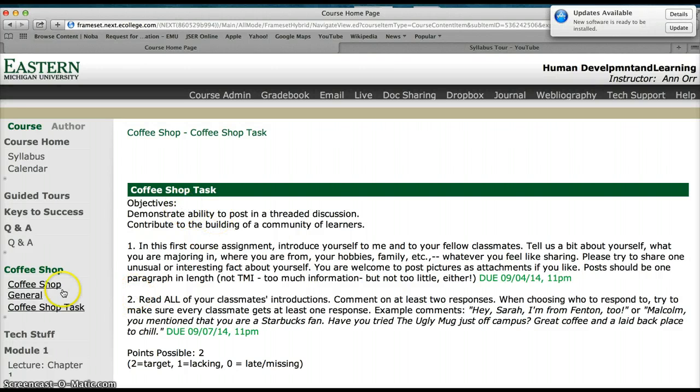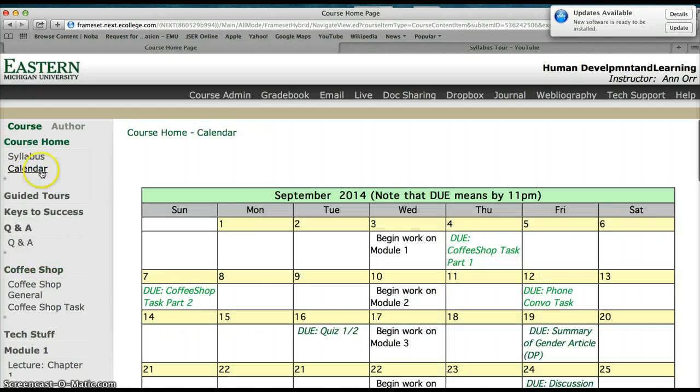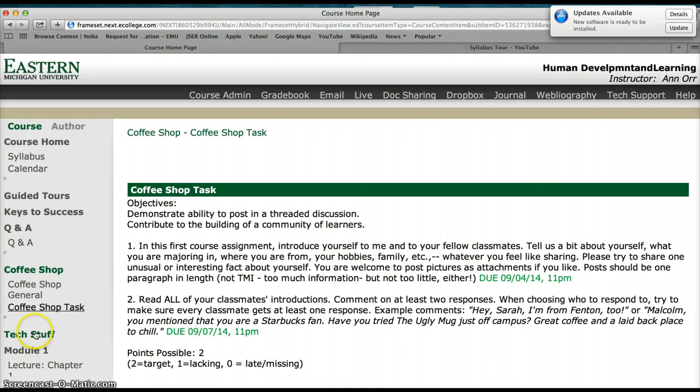And so you can see that we have all the information here under the coffee shop task. If I was going to go back to the calendar, you will see that it says do coffee shop task part 1. I can click right into that and we jump back down to the coffee shop task, and you can see that this first part is due right away. And the responses to the introductions are not due until a few days later. But the coffee shop, again, is the place to be social.